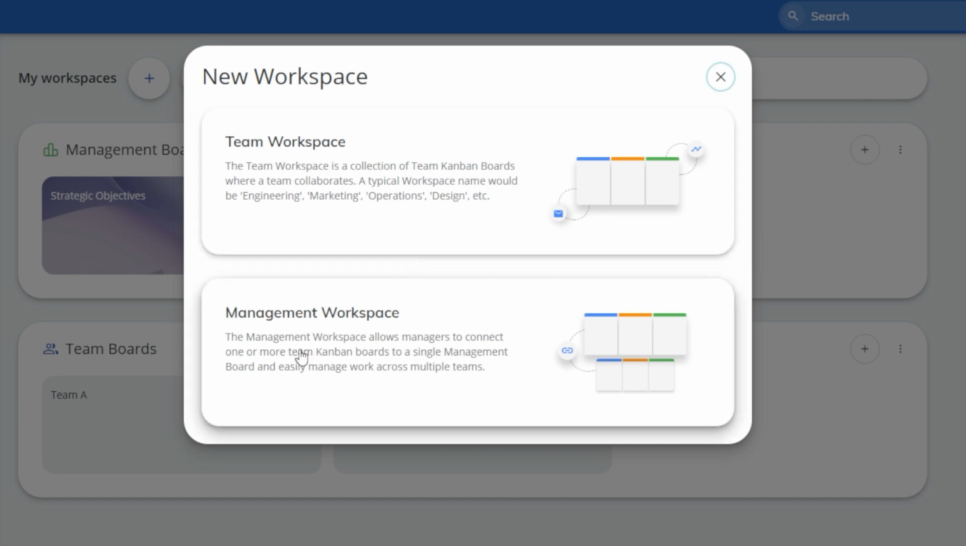A Management Workspace, on the other hand, groups different teams into one view, which is handy for managing cross-team projects or project portfolios. For example, you might want to see all the projects your engineering department is working on, or view projects from different departments in a single place. In this case, you'd create a management workspace.